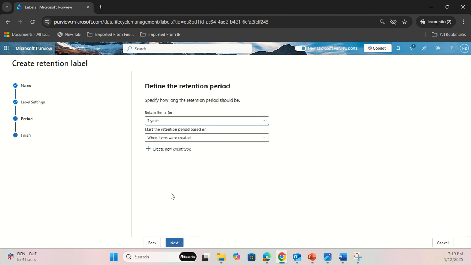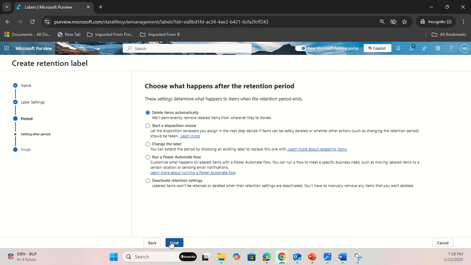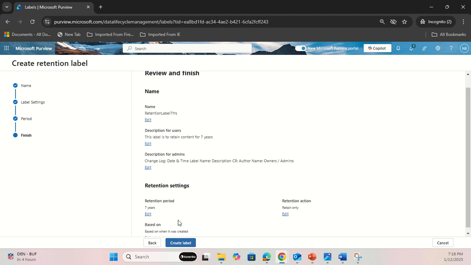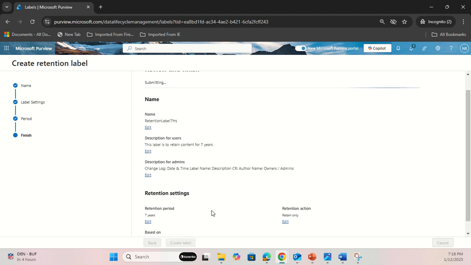Okay, let's go back and select delete items. Let's select deactivate retention settings and click on next and click on create label. This will create the retention label.